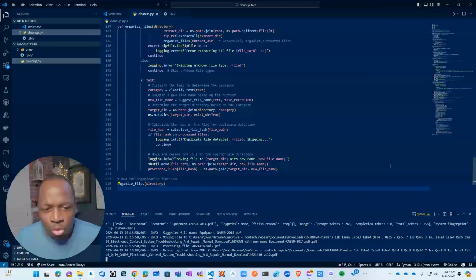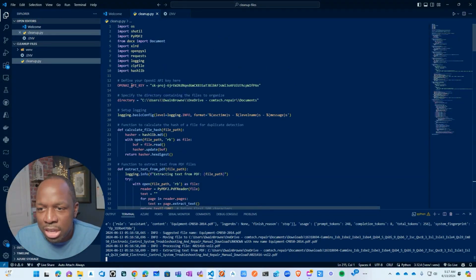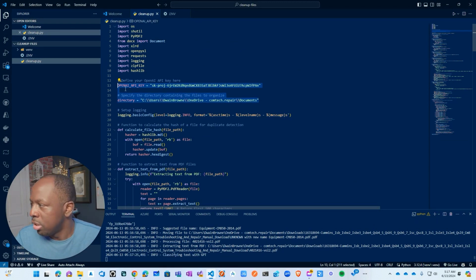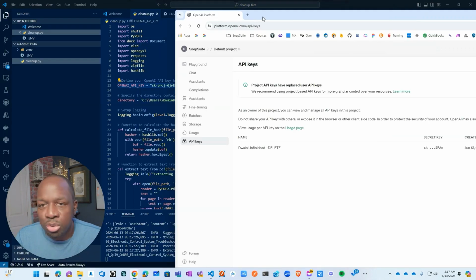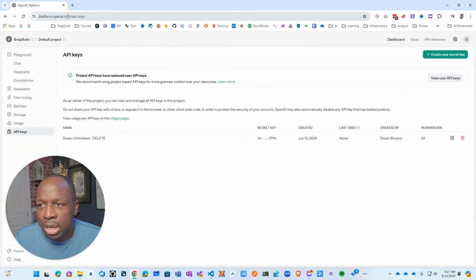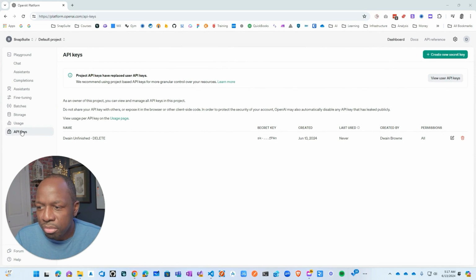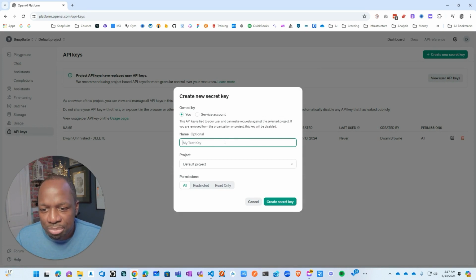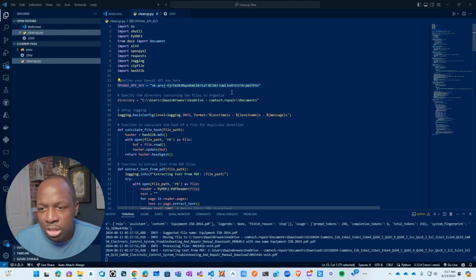So let me just walk through the code, and then you could watch the full detail of how I actually got to this point. So first of all, this API key will be deleted. I'm going to delete this API key, but just so you know how to get this API key, you need to go to platform.openai.com/API keys, and that's going to take you to this section here. They've made some changes. Click on this button that says create new secret, give it a name, and then click generate, and it's going to give you a secret. If you notice, I say Dwayne unfinished delete because I'm going to delete this as soon as I'm finished with this script. So don't steal my API keys.